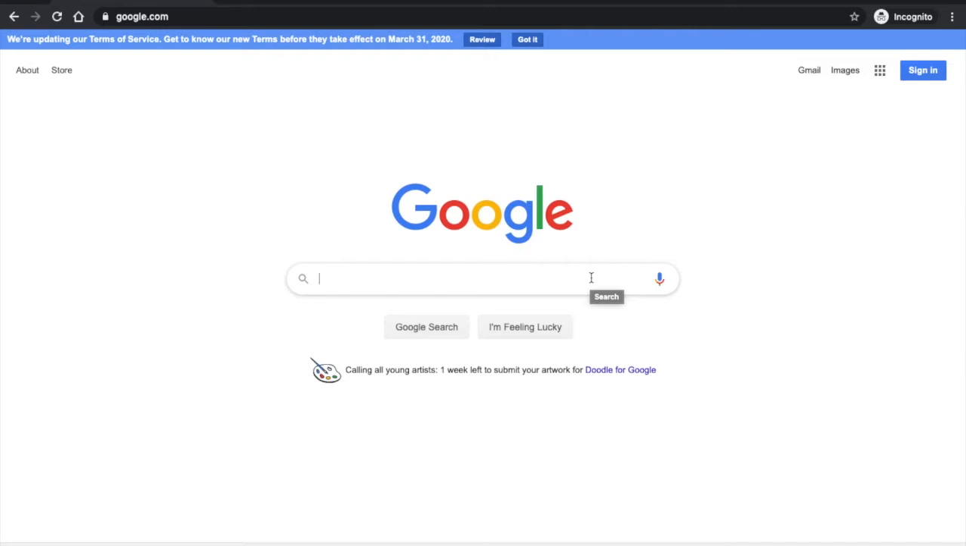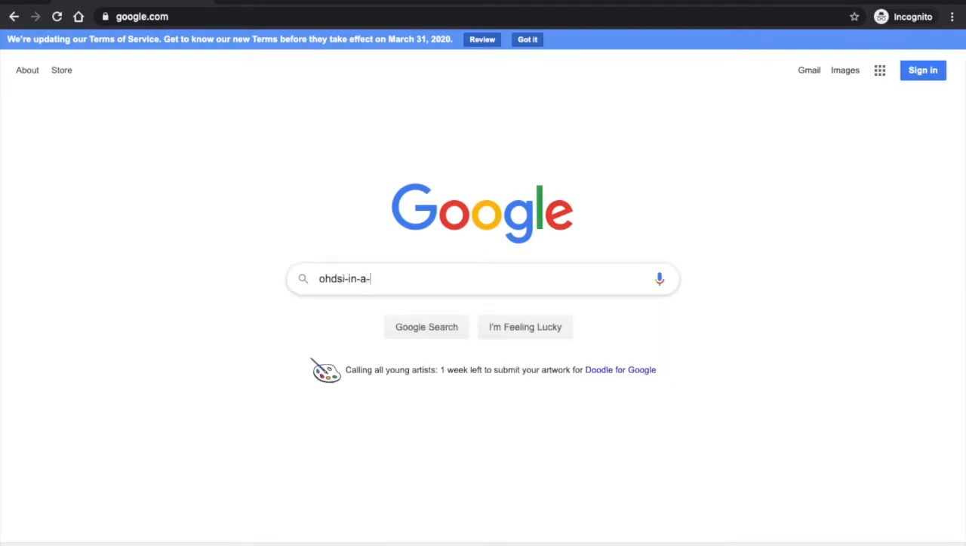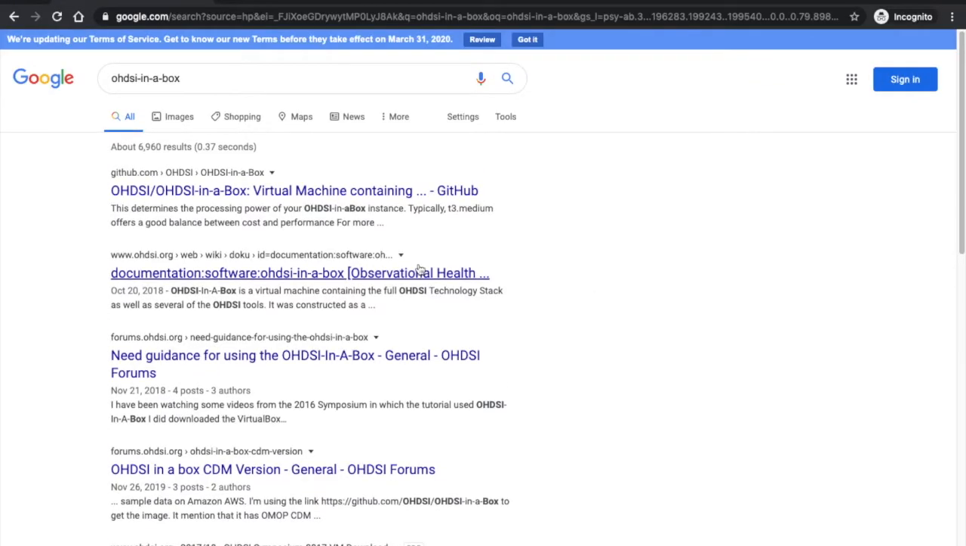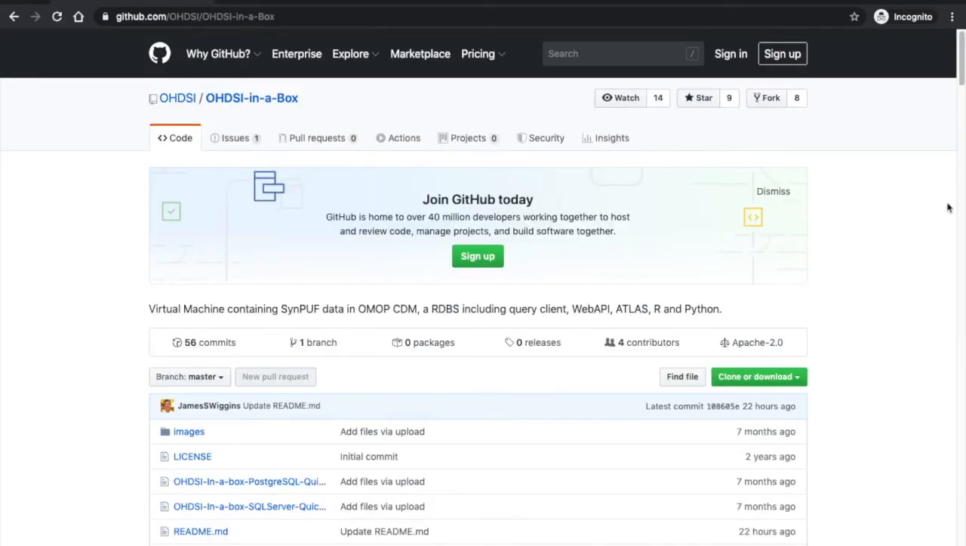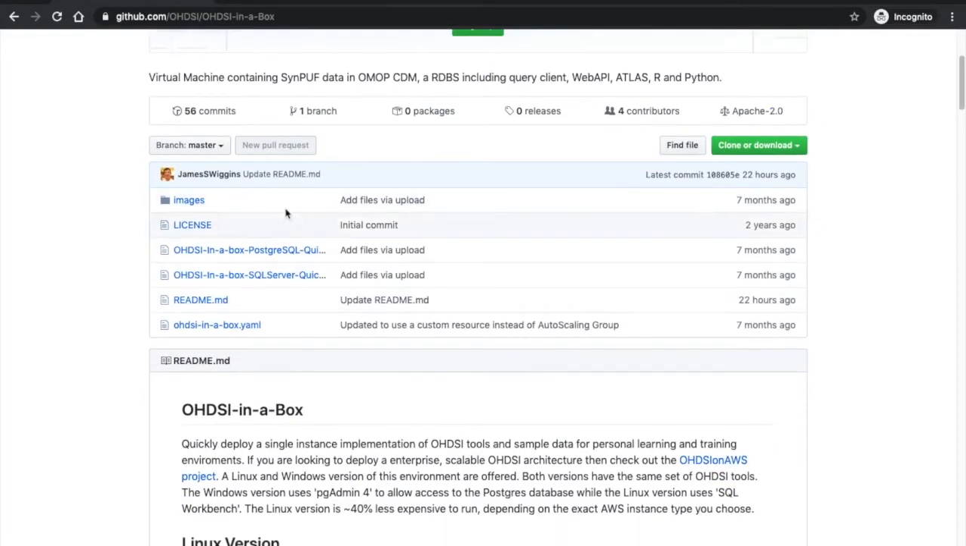So step one is really to find the OHDSI-in-a-Box GitHub repository. That's where you'll find the documentation and links to start deployment. And you can do that by just Google searching OHDSI-in-a-Box. And it's the first link that comes up. This is the OHDSI GitHub organization and the OHDSI-in-a-Box repository. And so you can see here the files that are included as a part of the project.